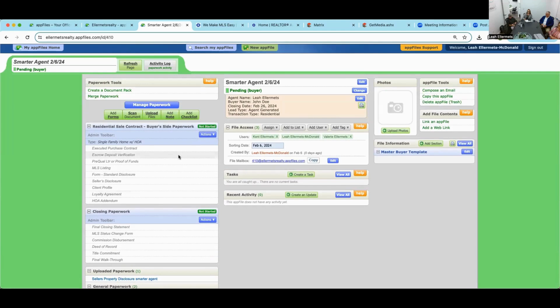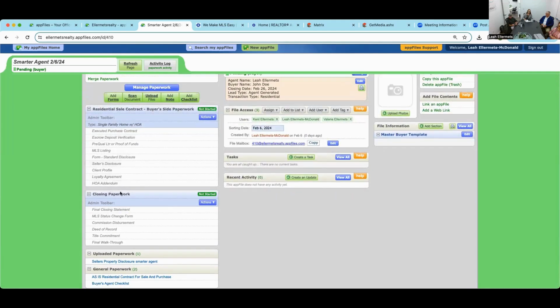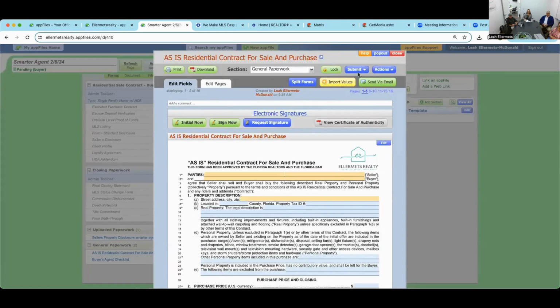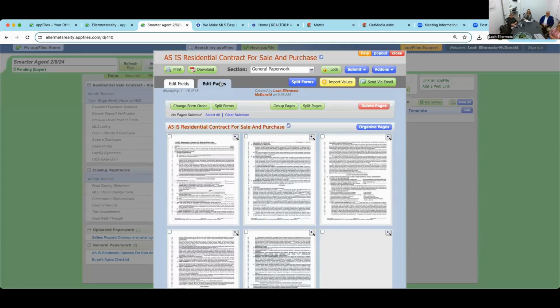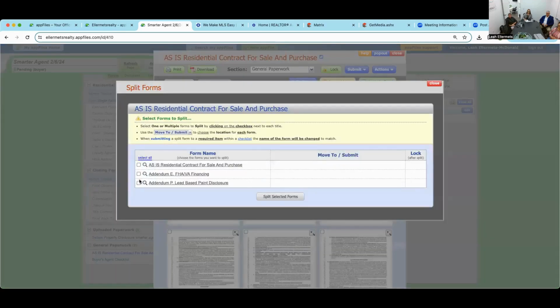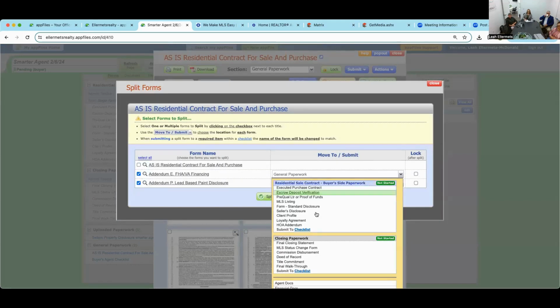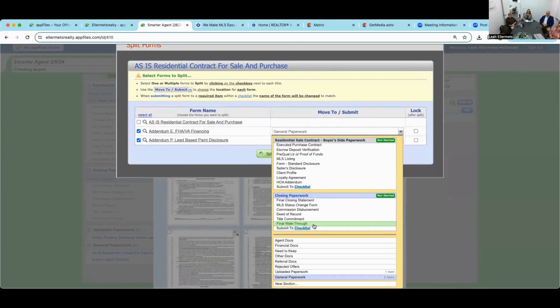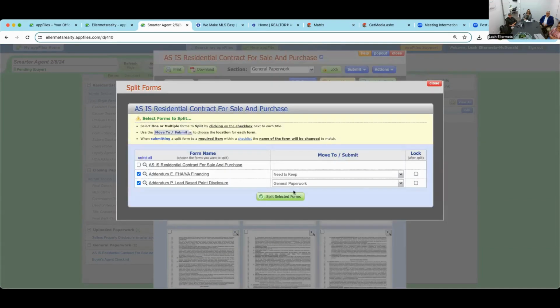Yep, it's tricky. So with me, even when I get inspection, I'll upload it under this first checklist, because you have the option to. For instance, let's say that this is a fully executed purchase contract. Once it's fully executed, I would go through here. That's the part that I need help with a little bit. Yeah, go in and split these forms. If your general paperwork section is totally clogged up with other documents, put it under other docs or need to keep, if there's nothing under there, so you can keep track of them.